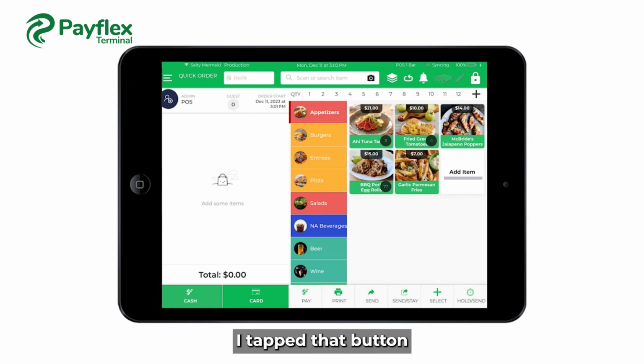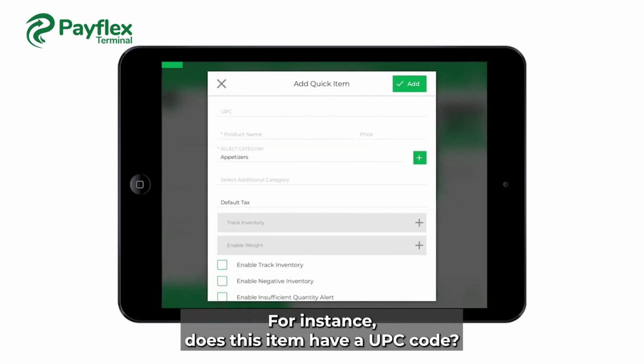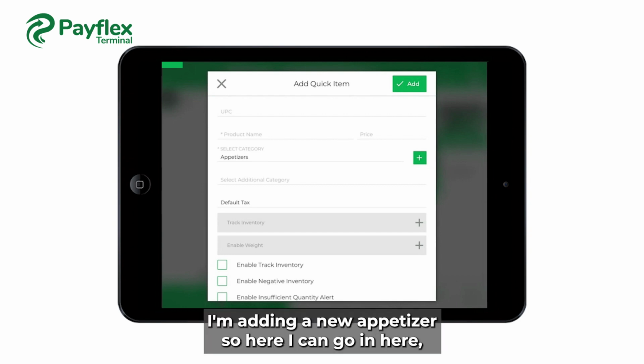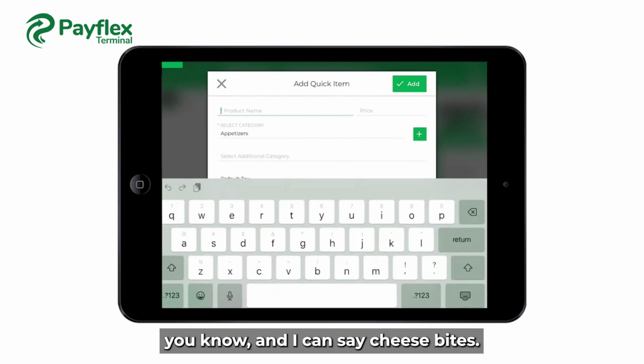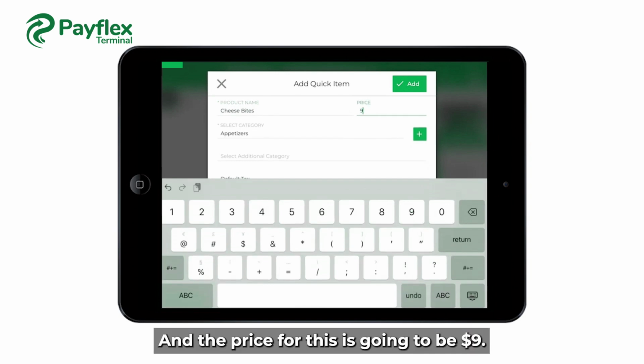I tap that button, and now the system's going to ask me some important questions. For instance, does this item have a UPC code? Now let's say I'm just going to do this on the fly. I'm adding a new appetizer. So here I can go in here, and I can say cheese bites. All right, and the price for this is going to be $9.